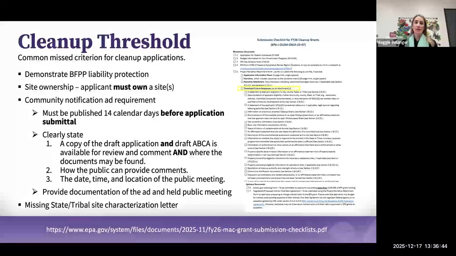You must own a site or all the sites that you are wanting to use cleanup grant dollars for. This is also applicable if you are applying for a multi-purpose grant. You need to at least own the site that you will be doing cleanup work on.